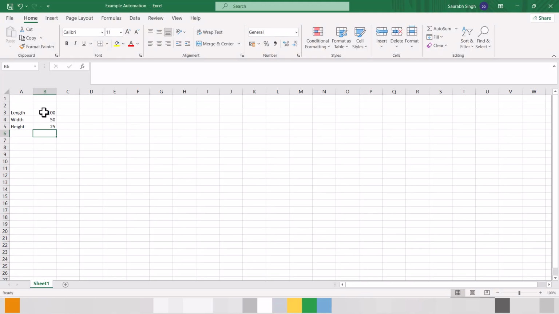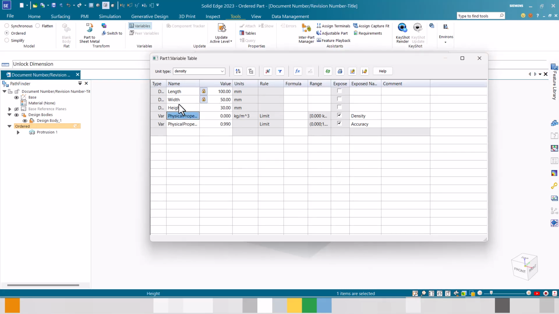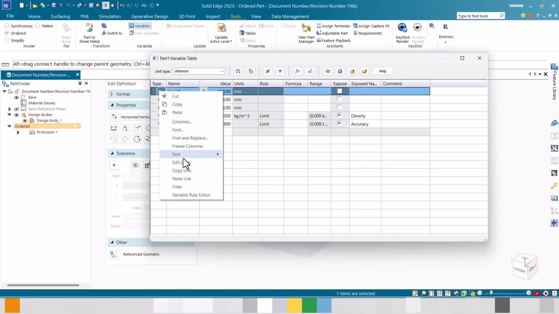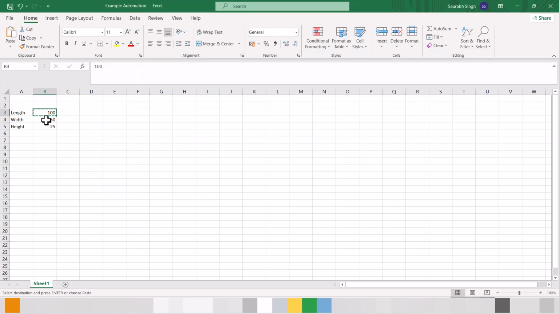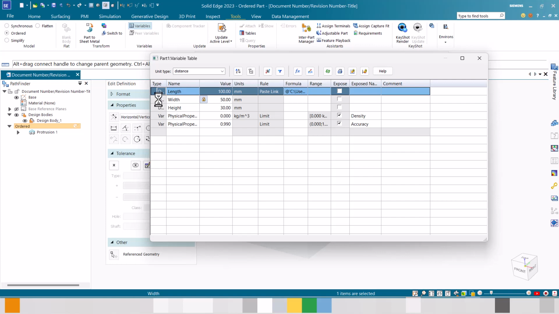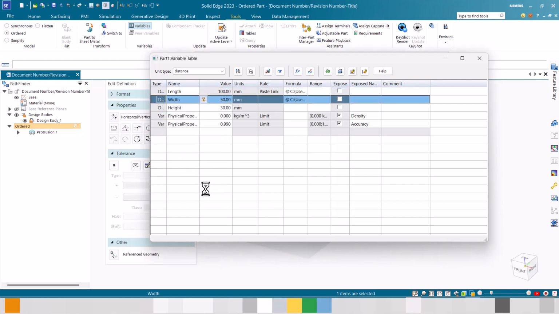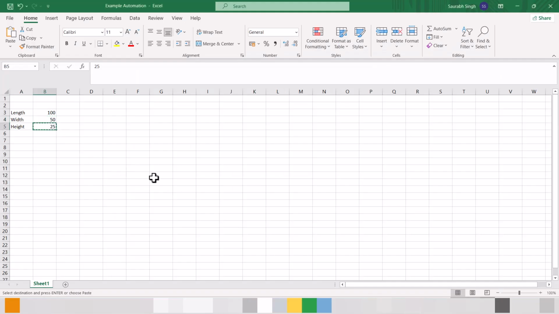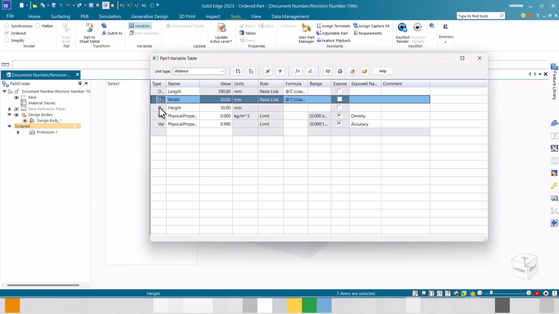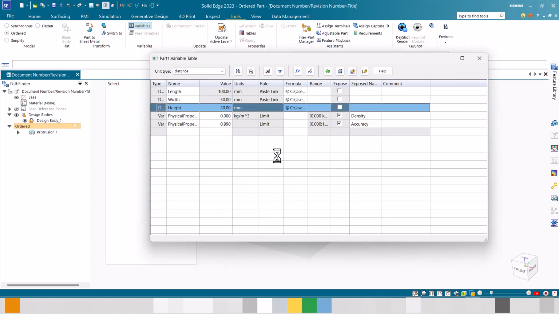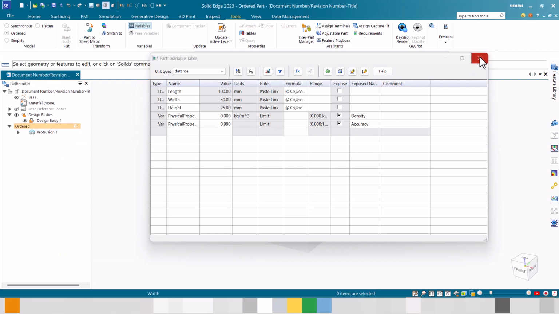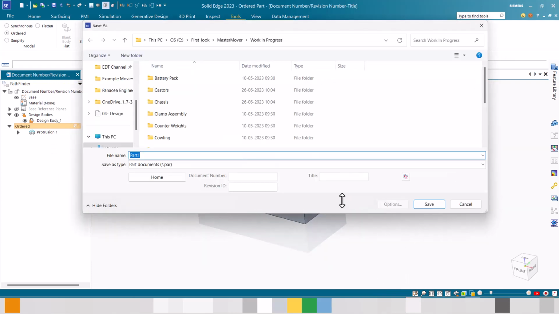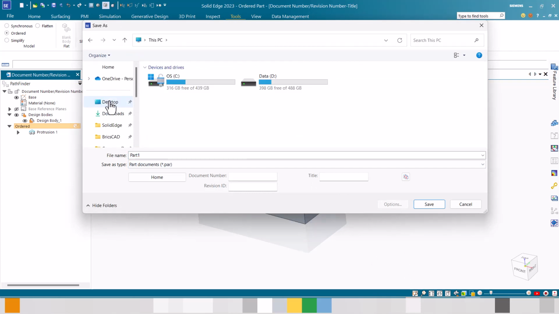And now I just want to copy this, move to Solid Edge, and here just select this value, right click, and we have this option called paste link. Now select the second value, copy it, move to Solid Edge, right click, paste link. Third value, copy, right click, paste link. So now you can see all the dimensions are basically linked with the Excel sheet. So I'm just closing it, save it, and saving this file to the desktop. This is also an automation example.